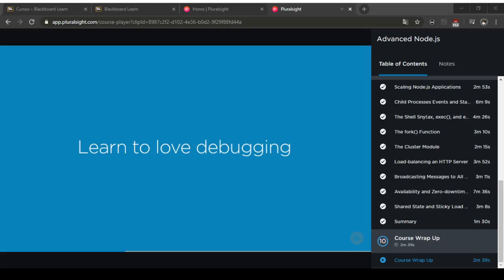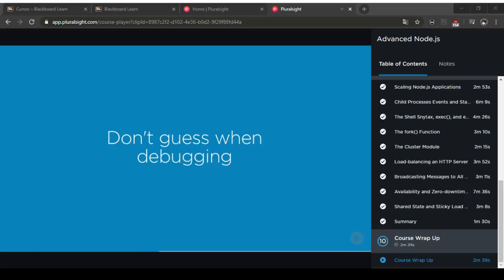Get comfortable reading and debugging foreign code that you're seeing for the first time. Use interactive debugging when you can, but do not underestimate the value of print debugging. In some cases, print debugging is far more effective than interactive debugging. Don't guess when debugging. Learn how to isolate the issue, perform sanity checks, and only after that, formulate a theory about what might be wrong. Your first instinct will always be to guess.